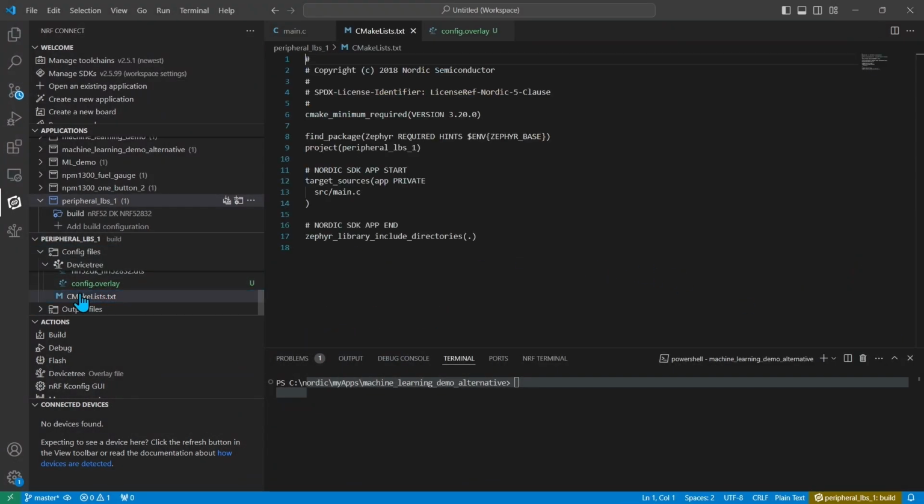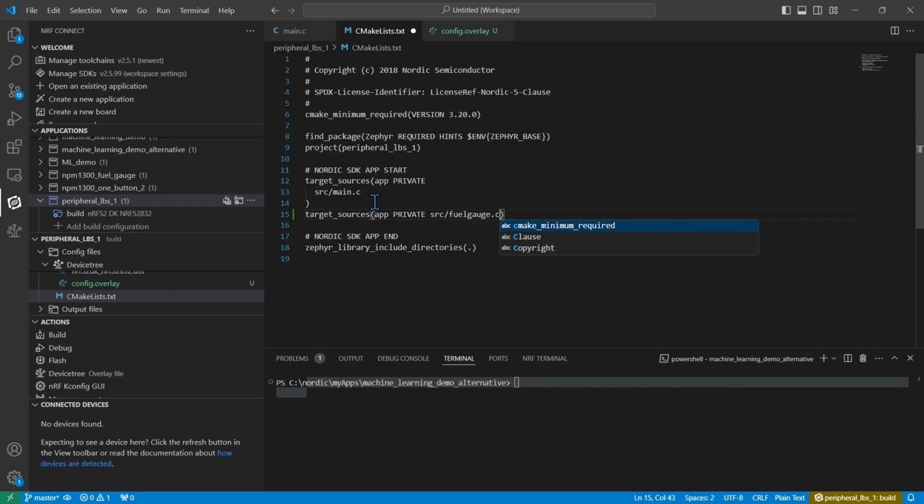Then we go into our CMake lists, and then we add this target_sources app PRIVATE src/fuel_gauge.c.